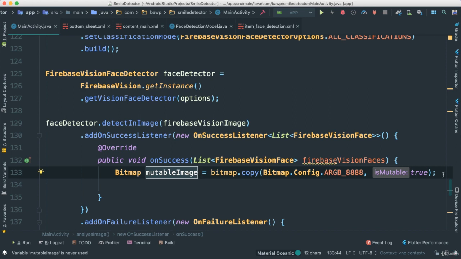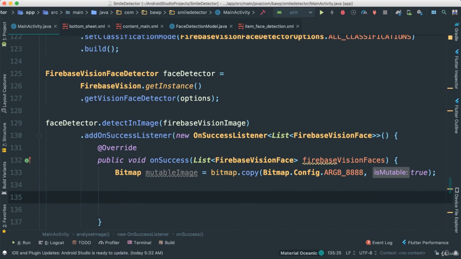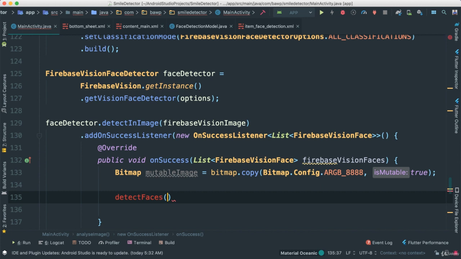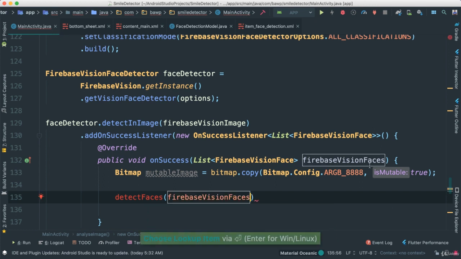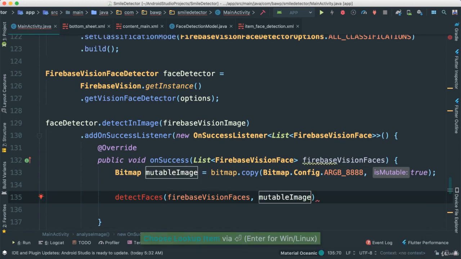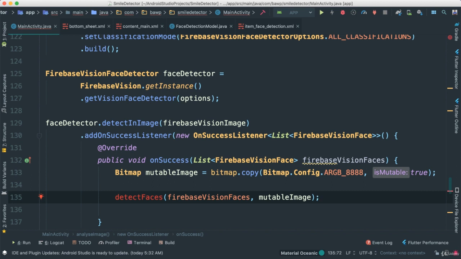Does it make sense? All right, so at this point I'm going to create another method called detect faces. To detect those faces, we need to pass our Firebase faces, these guys that are coming in raw. And of course, we have to pass the canvas where we want to overlay those faces. That's why I'm going to pass this mutable image. So if you think in terms of analogy as I'm explaining, you see that it's not that hard. It's not that difficult. So cool.